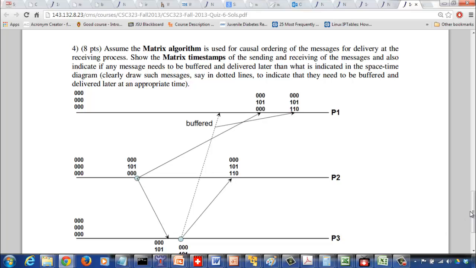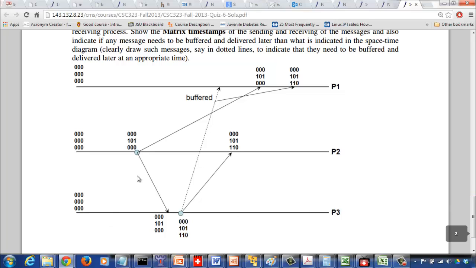Now the matrix algorithm. So here we want to send, from process 2 I'm sending a broadcast message to process 3 and process 1, and after process 3 receives this message, it sends a broadcast message to process 1 and 2. So you can see here this message is reaching first, and then this message reaches process 1. So you have to think about it.